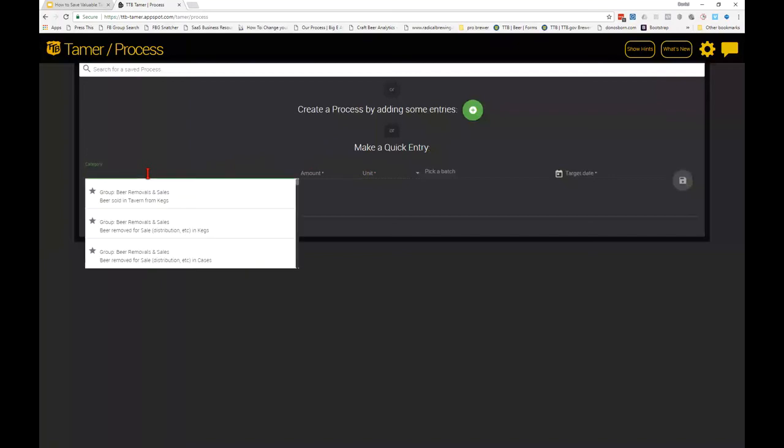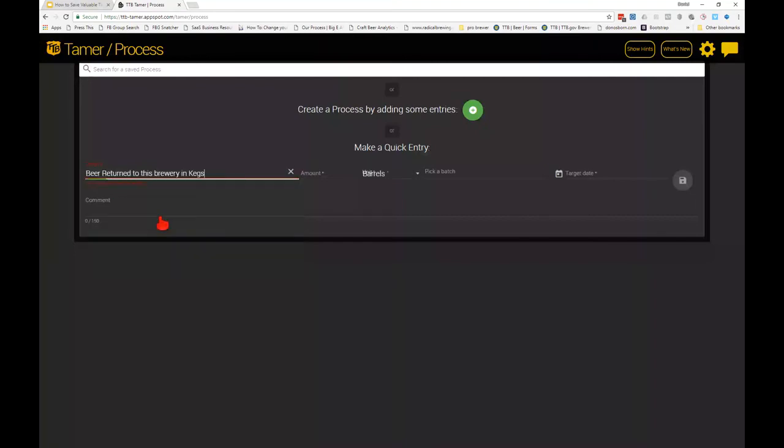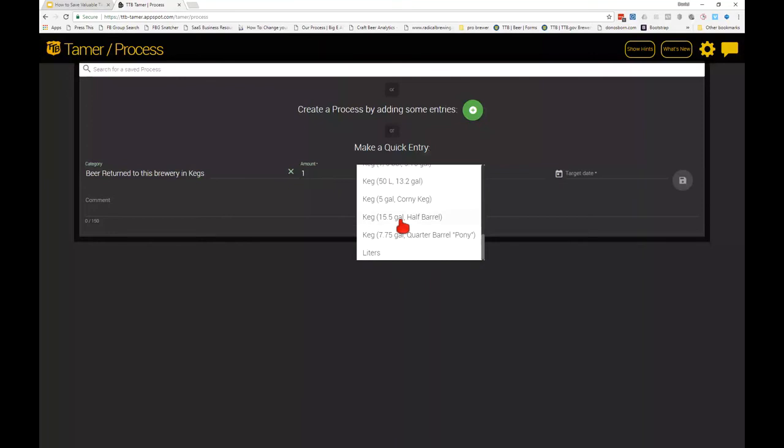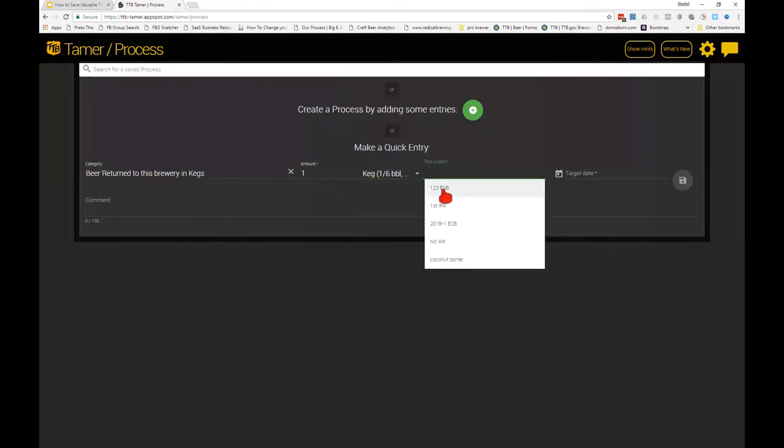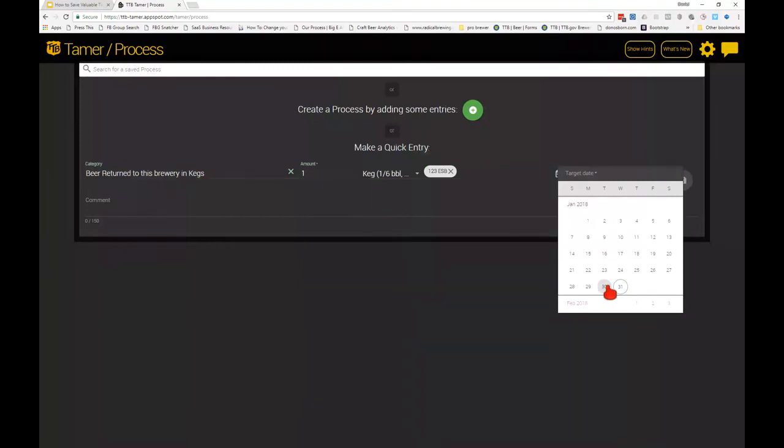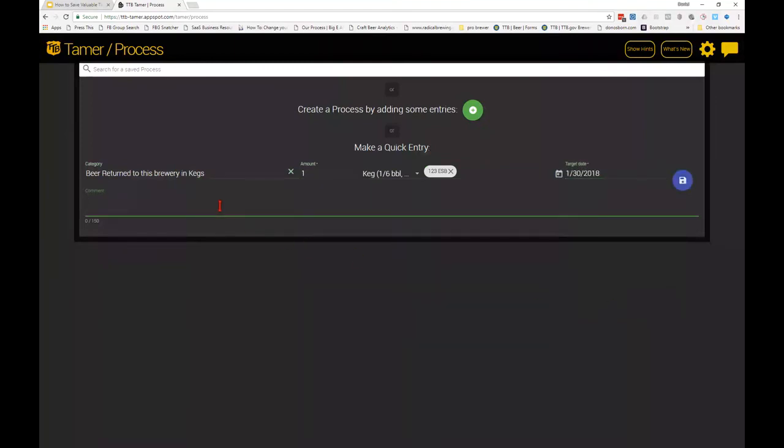So basically you would just select from the category here what you want to make an entry for. So let's say return, and find beer returned to this brewery in kegs. And then we can make that entry real quick. So let's say just one keg. And it was our ESB and it was returned yesterday. And then we can make an optional comment with that. And then save it. And that's it. The entry was saved.